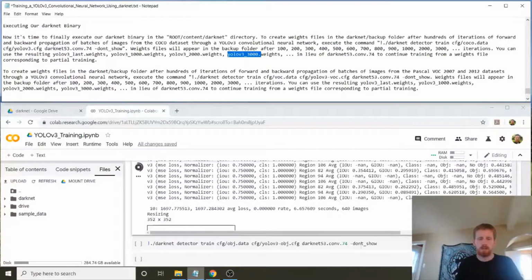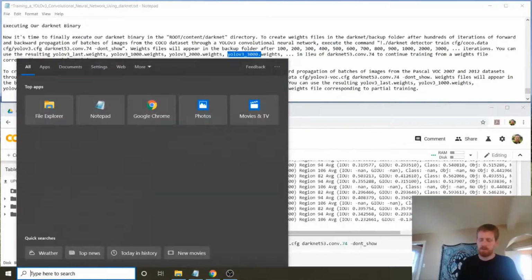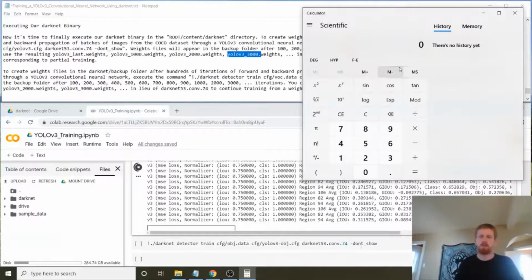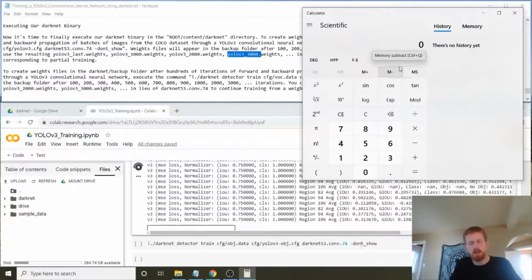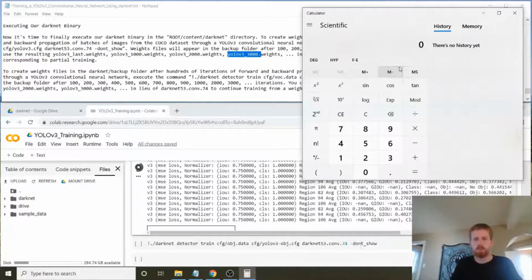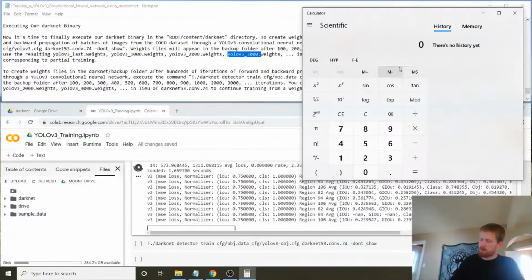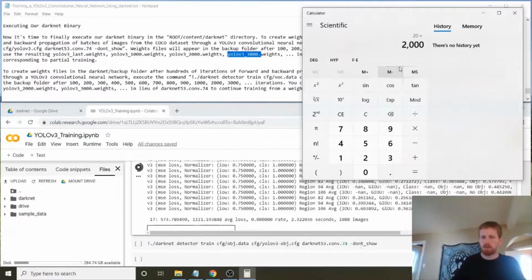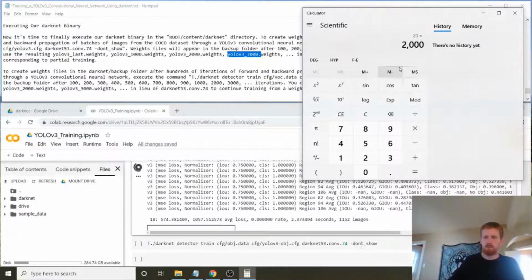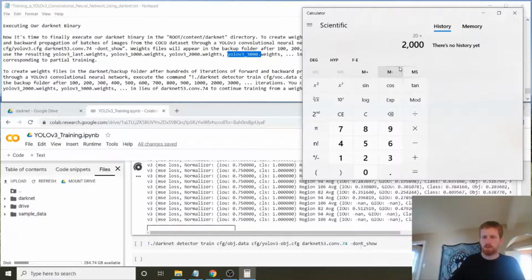So to get an estimate here of the computation time for 20 classes associated with the Pascal VOC 2007 and 2012 datasets, we're looking at 20 classes times 2,000 iterations of forward and backward propagation of batches of training images through this YOLO version 3 convolutional neural network.